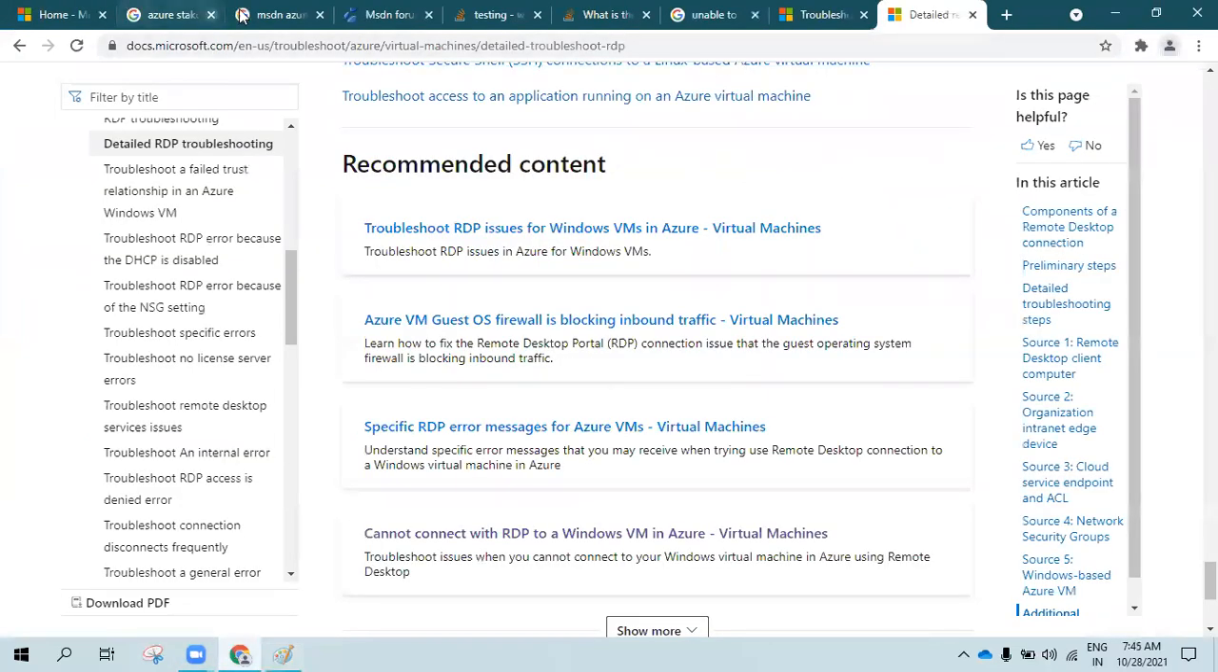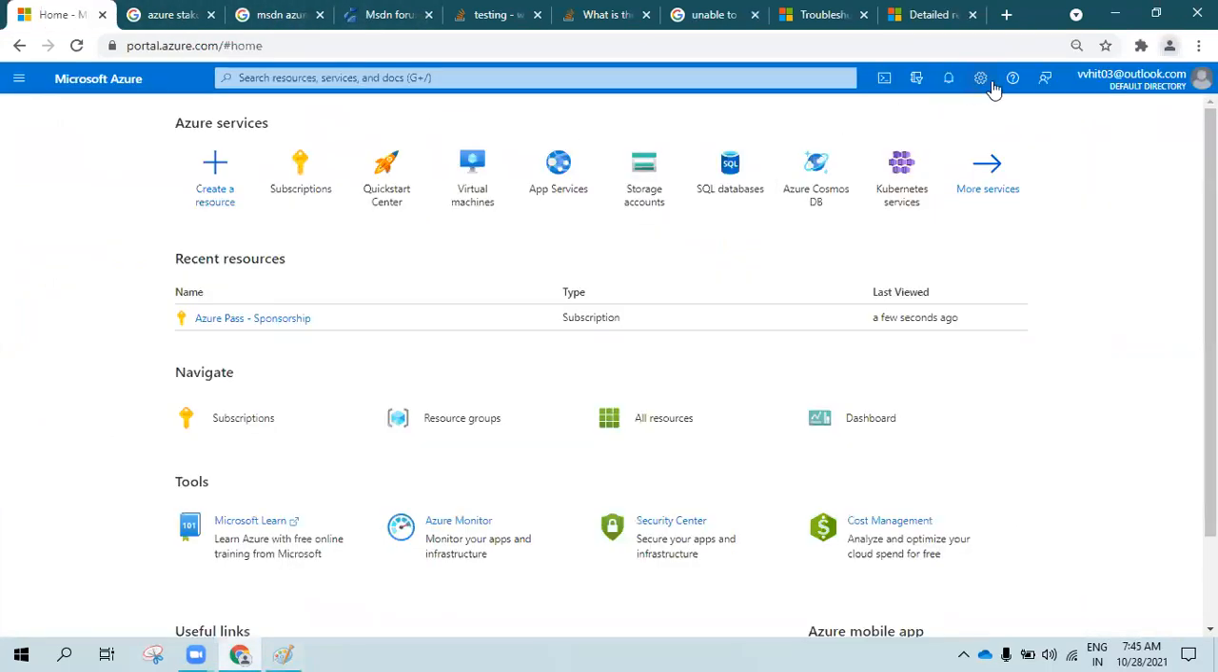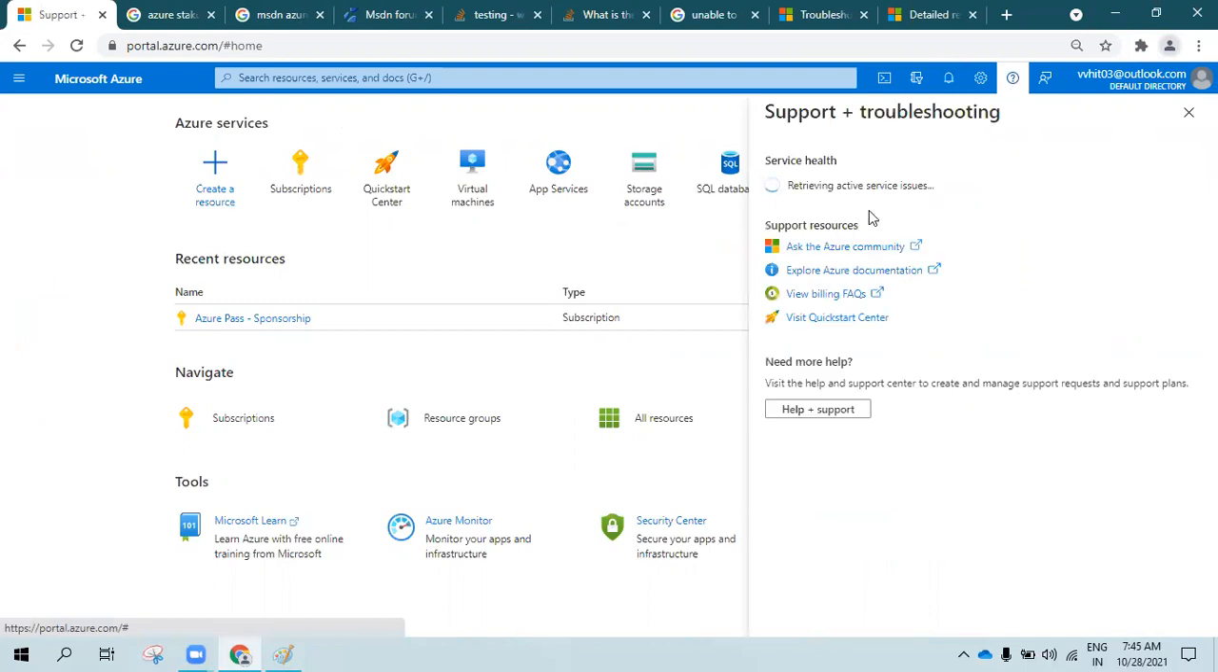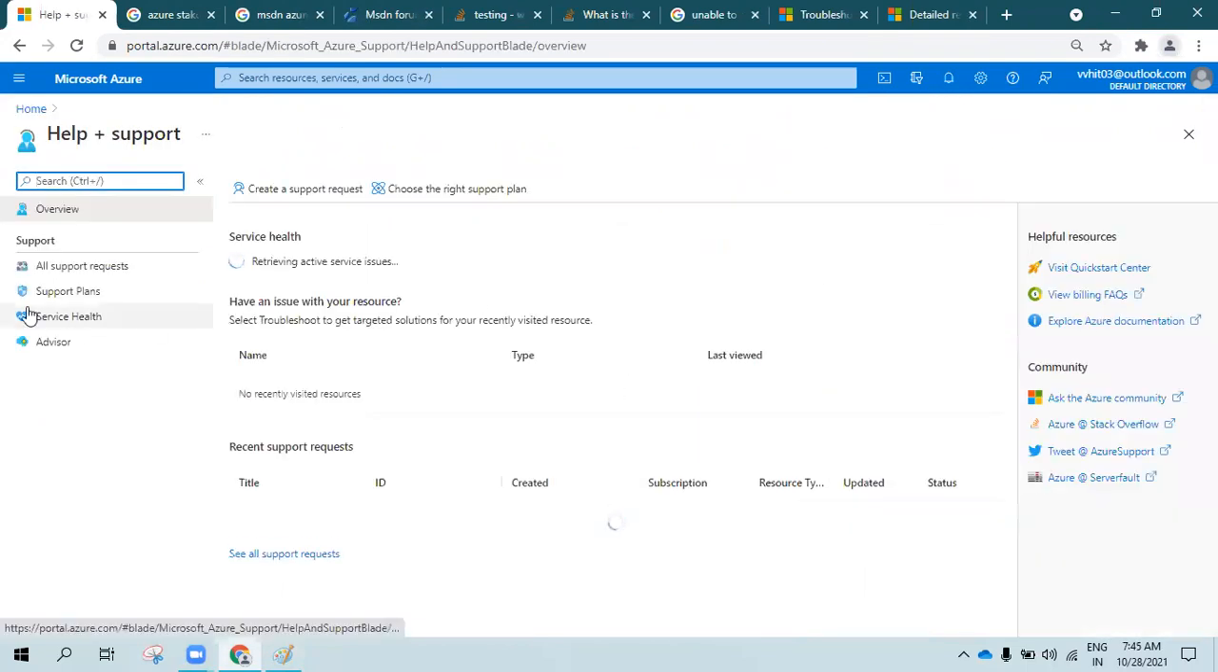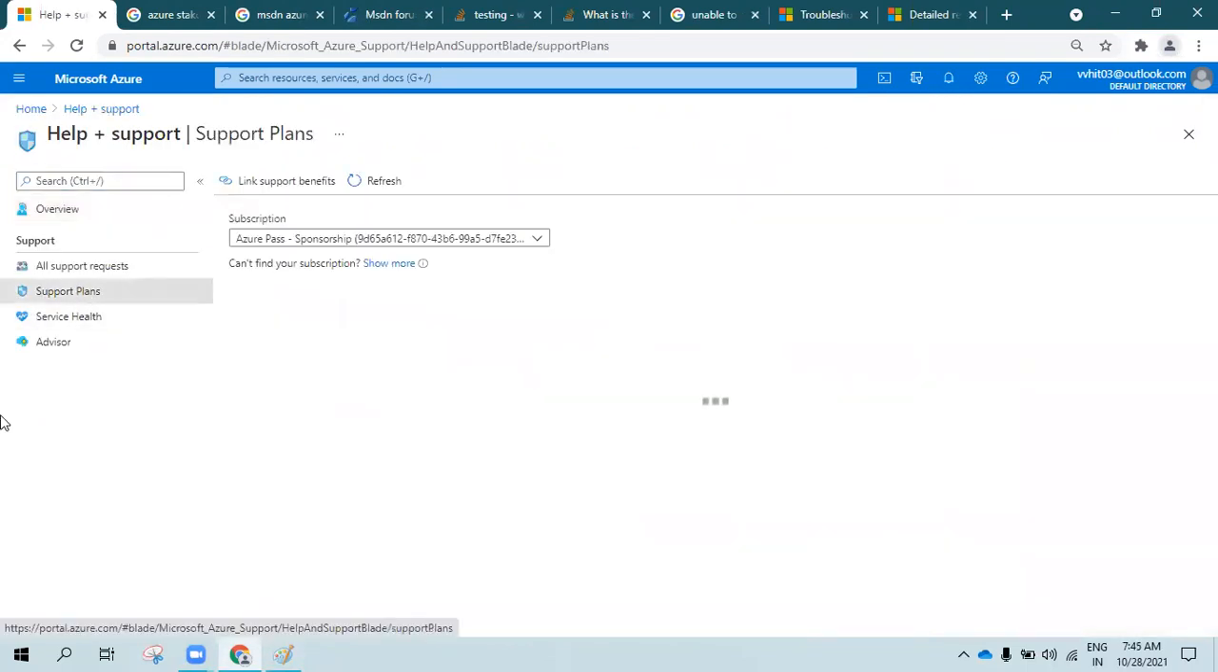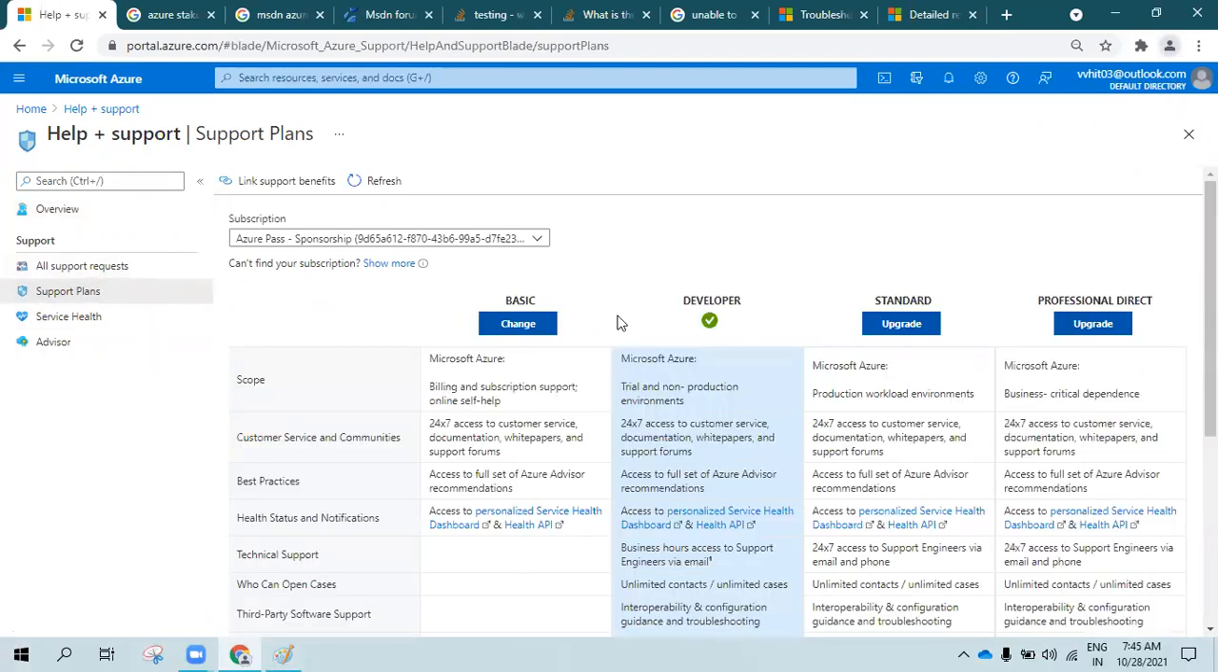Let me show you this in the Azure portal. If you go to the top right of your Azure portal, you have a question mark, so click on Help plus support. There you can see the support plans option here. So these are the support plans we have.